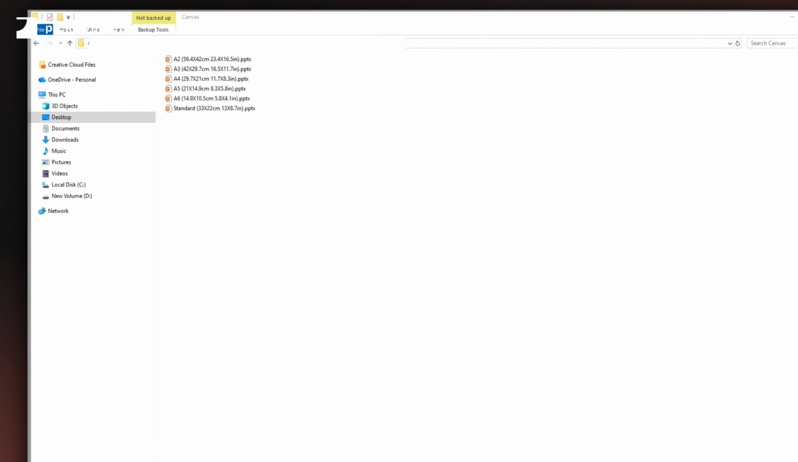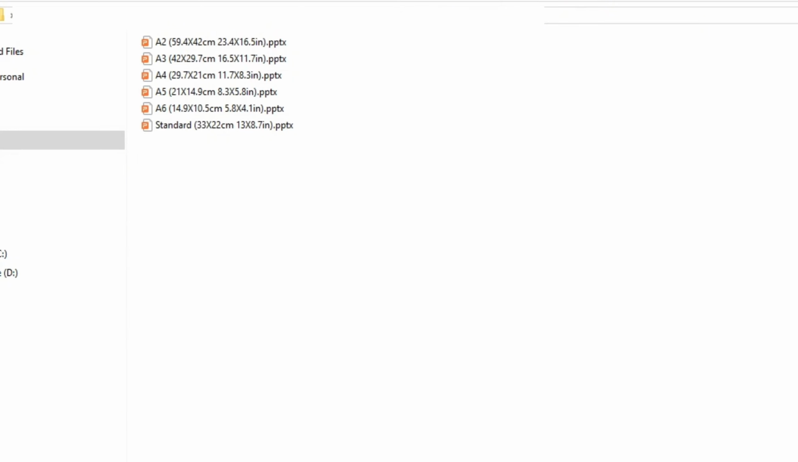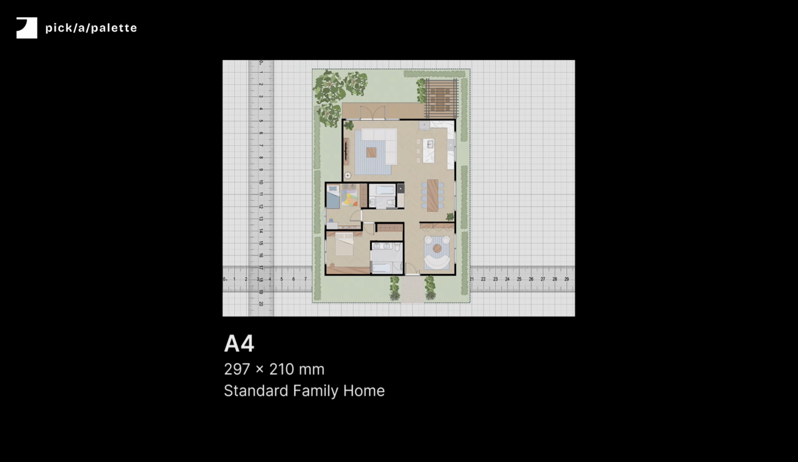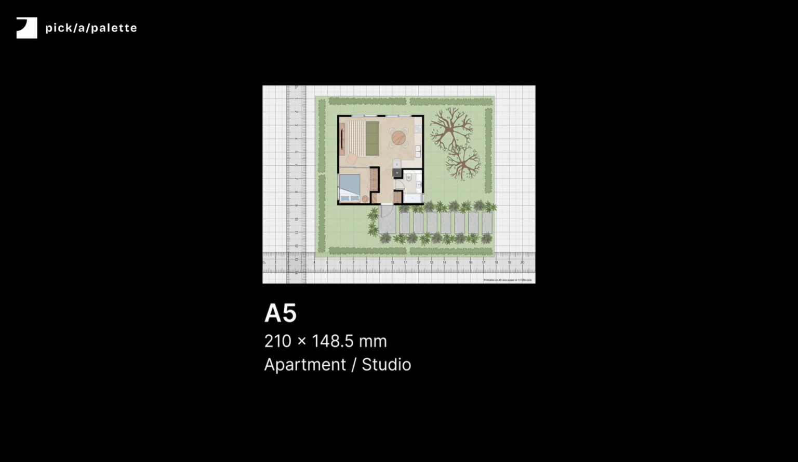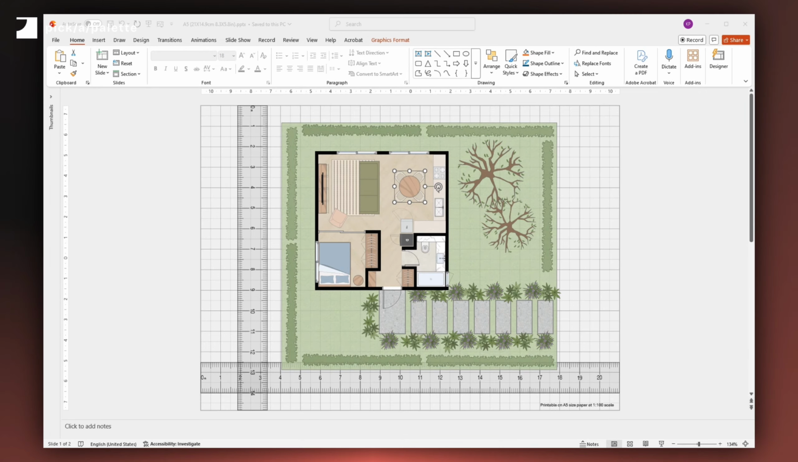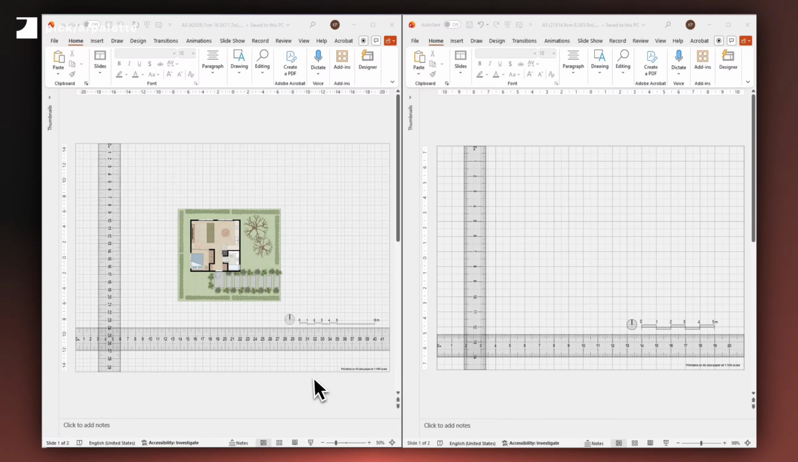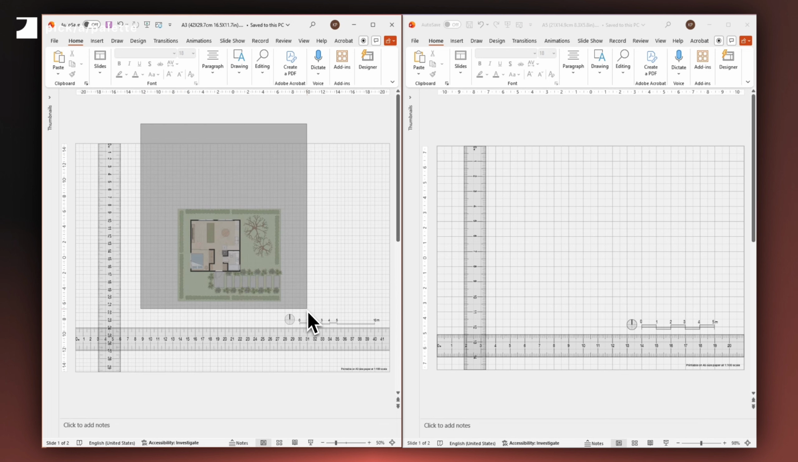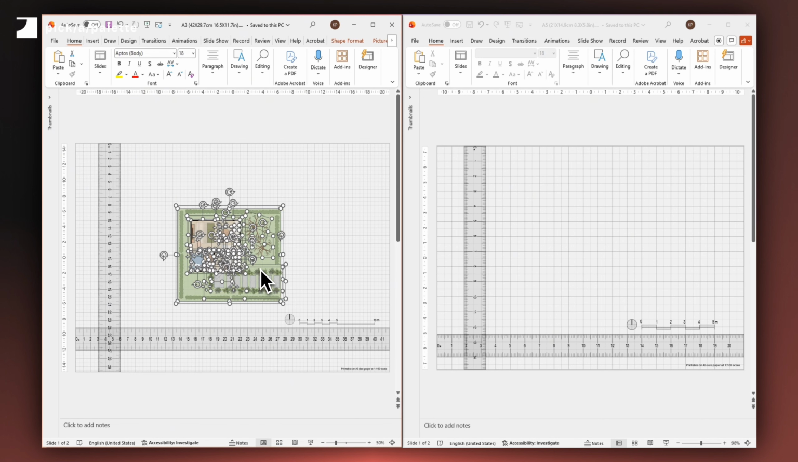Once you've made your purchase and downloaded the package, you'll see that it comes with multiple canvas sizes. These different canvas sizes are designed for projects of different scales. For example, if you're working on a small space like a studio, you can use the smaller canvas. It lets you see the details much more clearly on screen. If your project turns out smaller or larger than expected, you can simply copy your drawing from one canvas to another. The scale will remain the same.